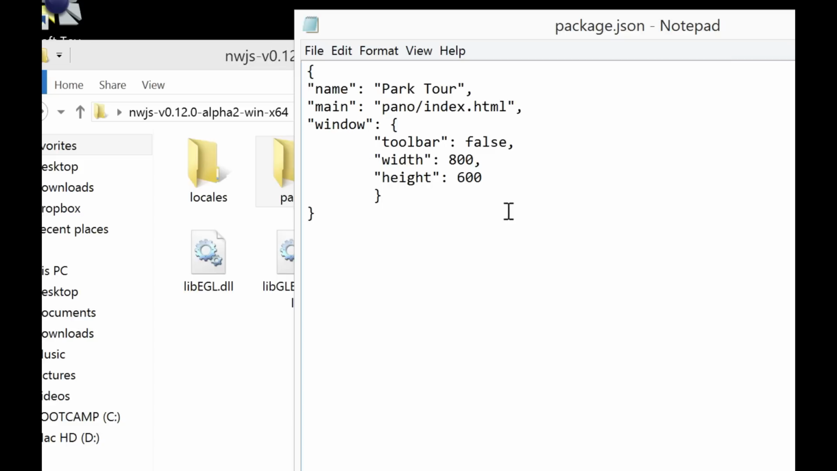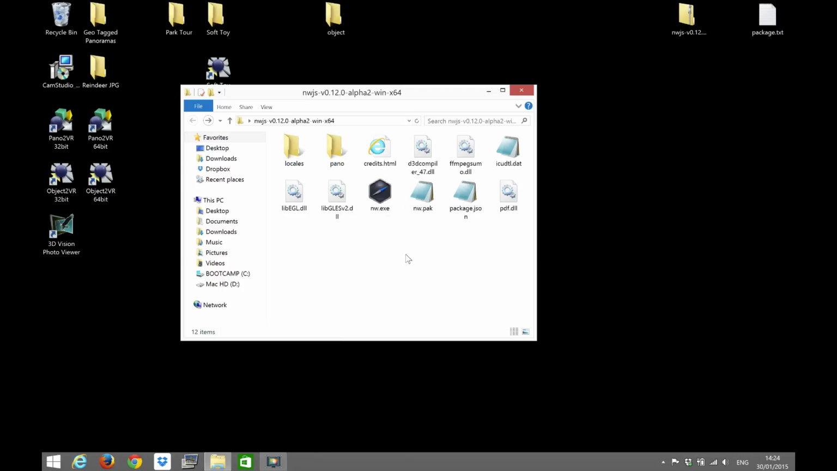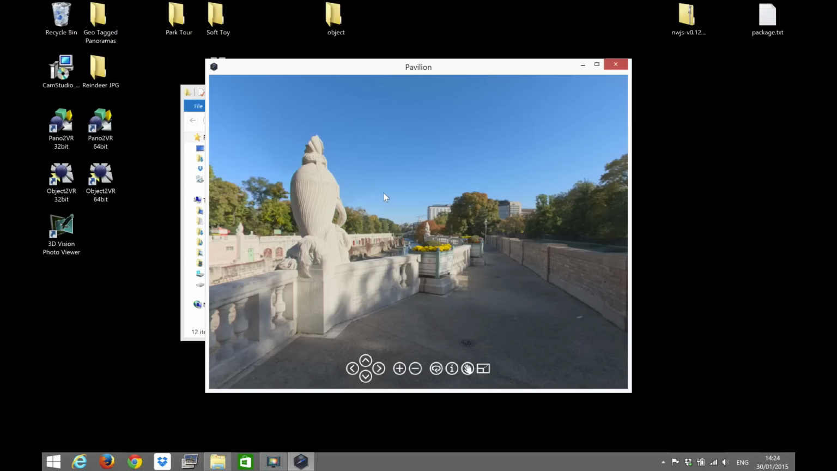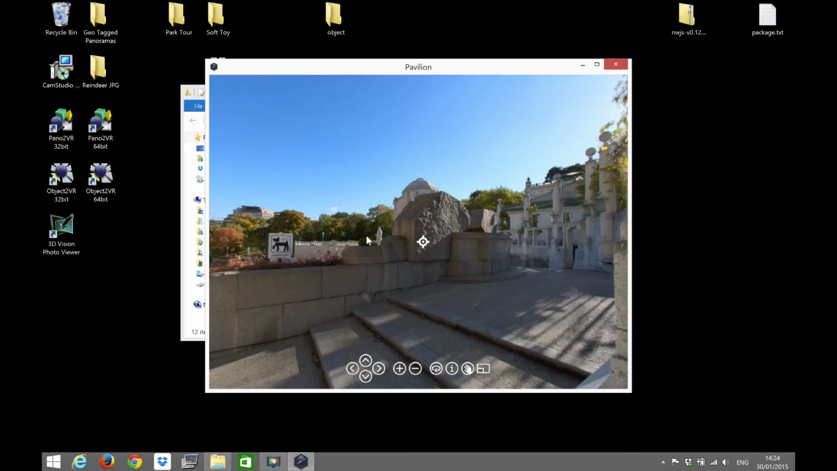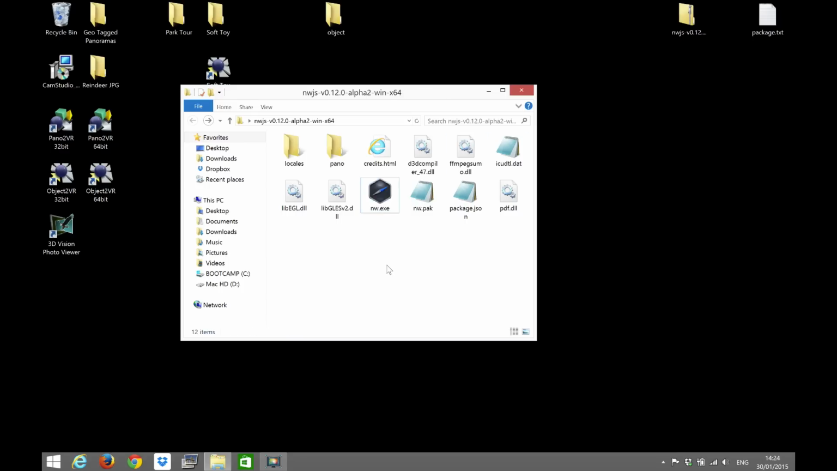I've also got some window control. We've got toolbar set to false. If this was set to true, what would happen is when the executable opened the window, I would see an address bar very much like a web page. And then we've got the window size control, width and height. Okay, so if I then save this, and if I just double-click the executable, there we go, it's our two-node panorama opening, and as I say, it'll have all the features as if it was posted on the internet.